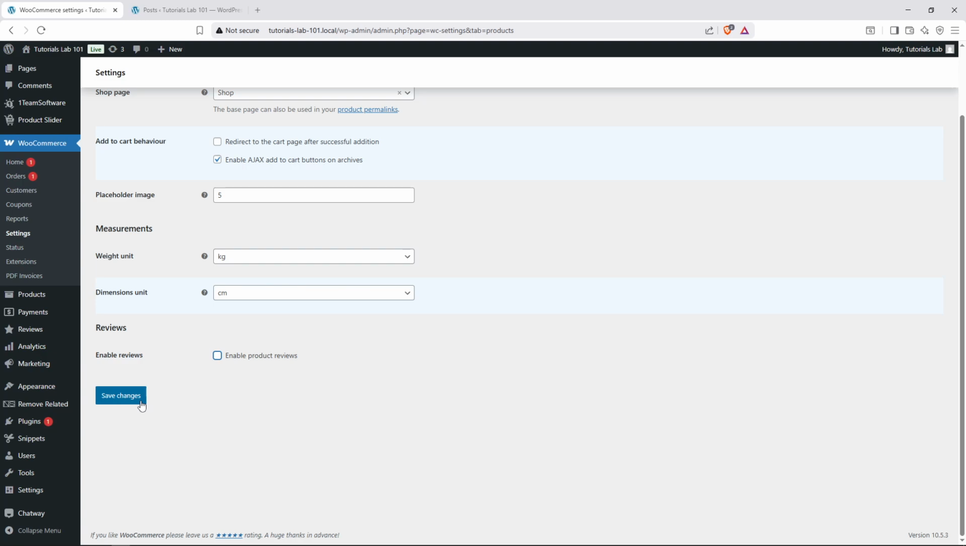And that's it. You've successfully removed reviews from your WooCommerce product pages. Your products will now display without the reviews section, giving you complete control over the information shown to your customers.